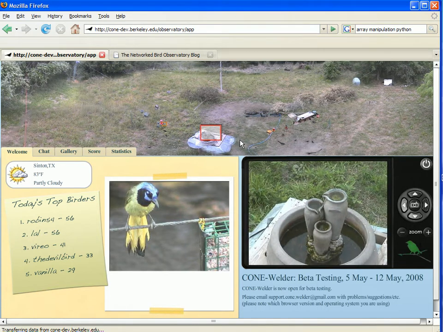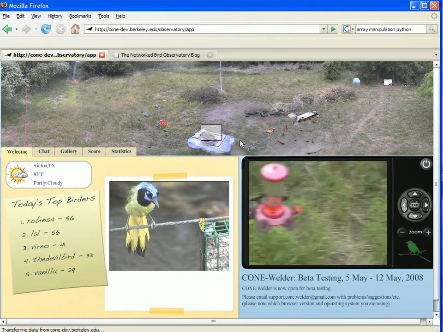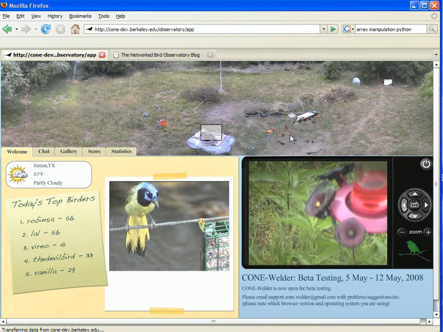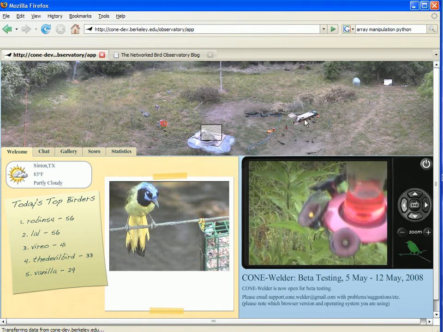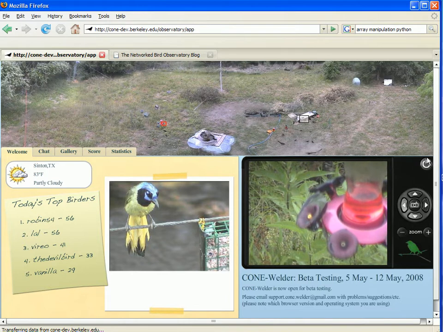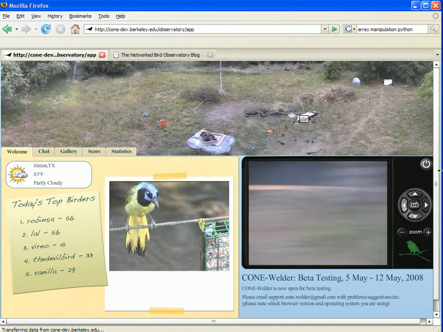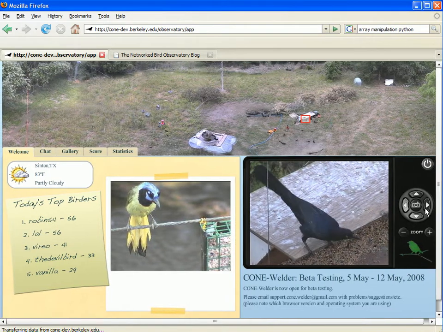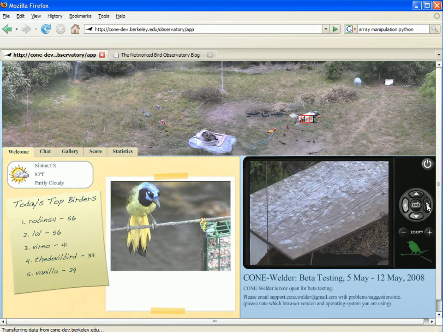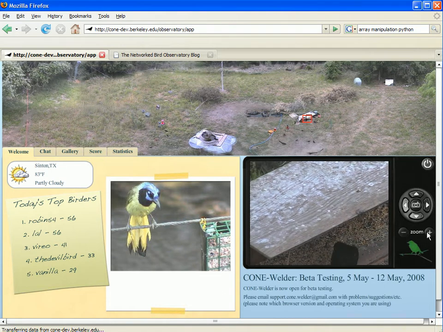You'll notice that there's other movements on the camera. That's because there are other users on the system and their frame requests are being satisfied along with mine. So we can put another frame request right here. Additionally, you can move the camera through the arrows on the camera picture right here. You can also zoom in.